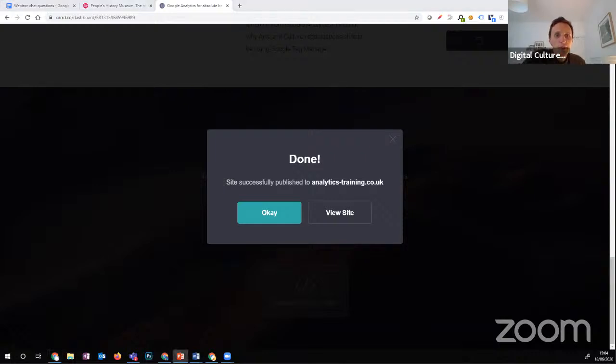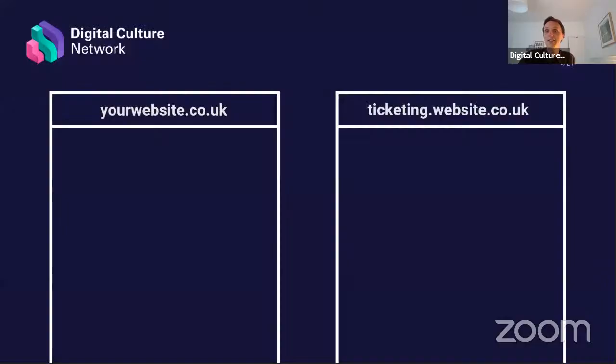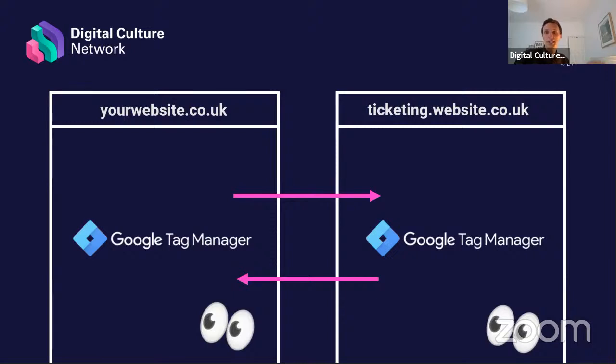So there's quite a few different implementations you can have as well. I'm not going to go into all of those. Just want to quickly show you, if you've got a ticketing system or e-commerce, you will probably have two different websites. One is your website, and you'll have your ticketing system on another, or it's in an iframe on your website. Now, to pass information between those two things, Google Tag Manager can help with that. You install Google Tag Manager, the same account, on both platforms, and then you can pass information into analytics through that.